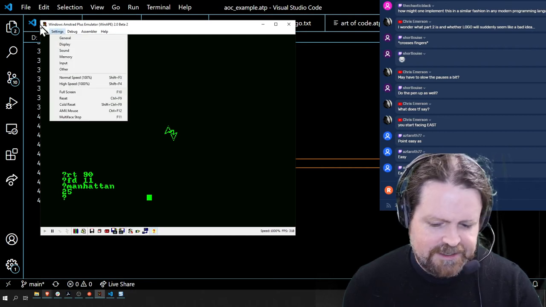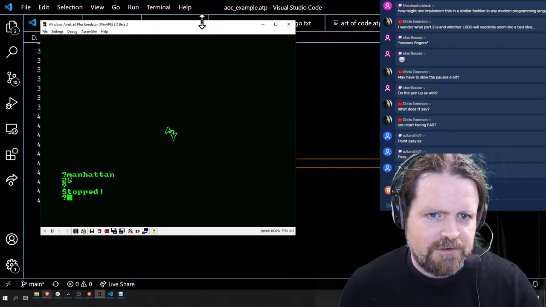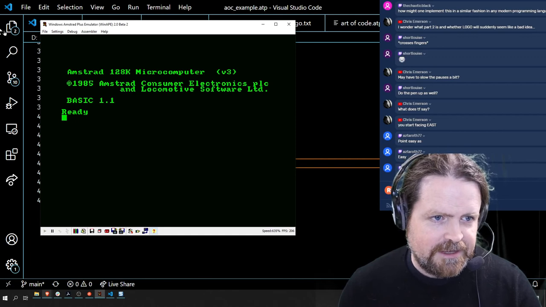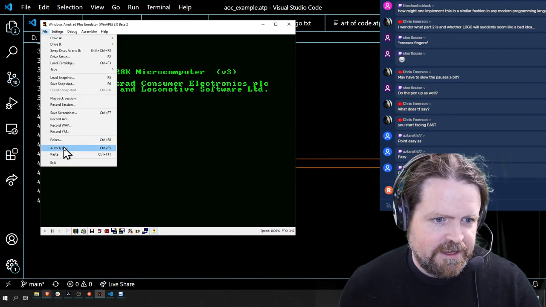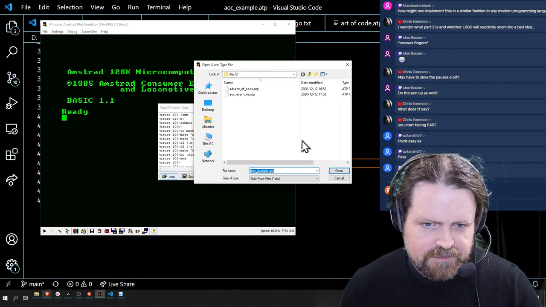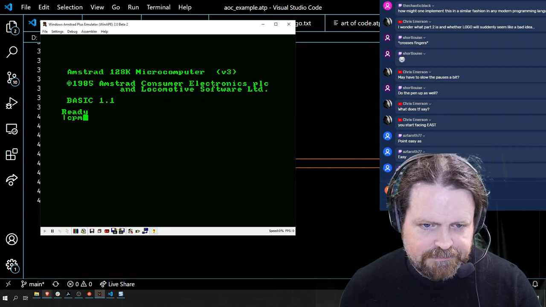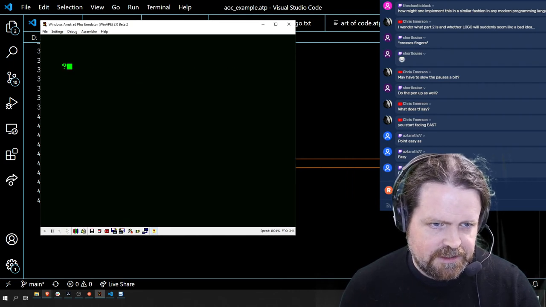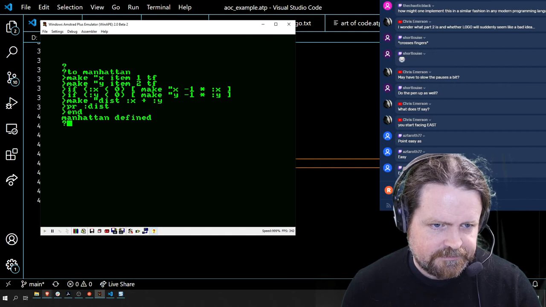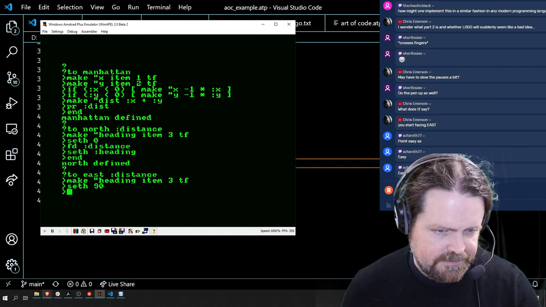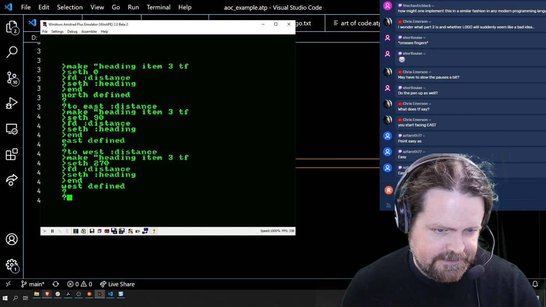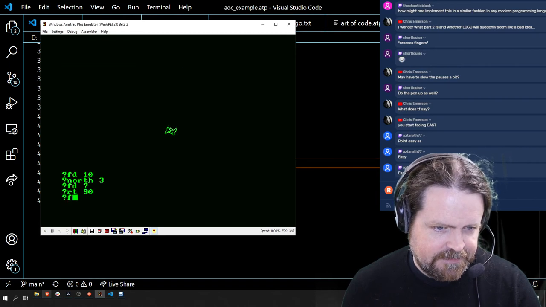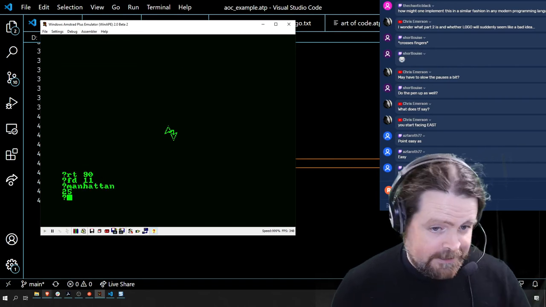So let's do another boom, hard reboot, knock it over, bring it back up again. File, auto type, load, Advent of Code example, boom, run the thing. Yeah, there we go. That appears to be keeping up with what we're doing there. Manhattan at 25.